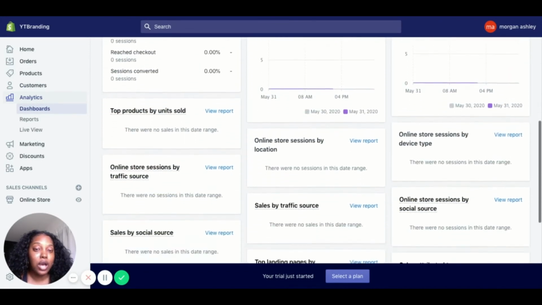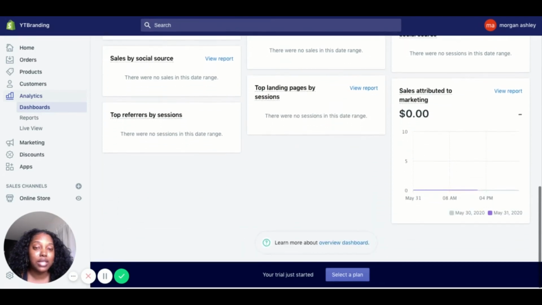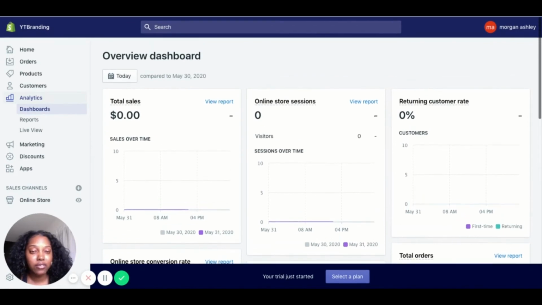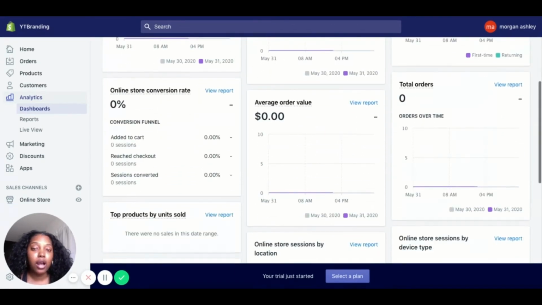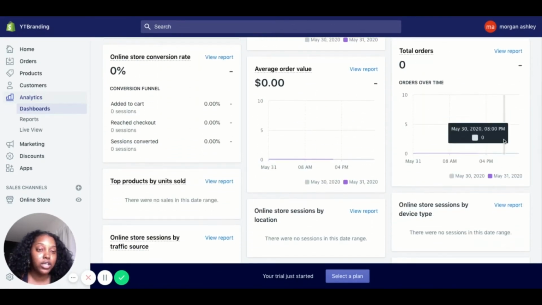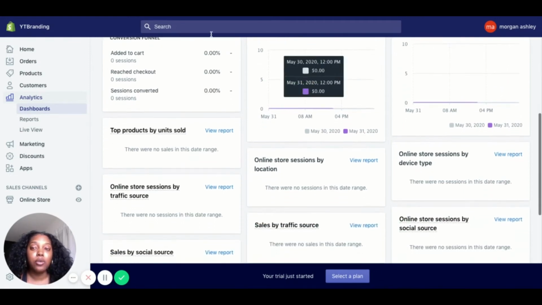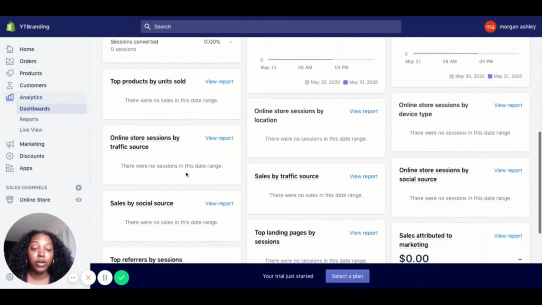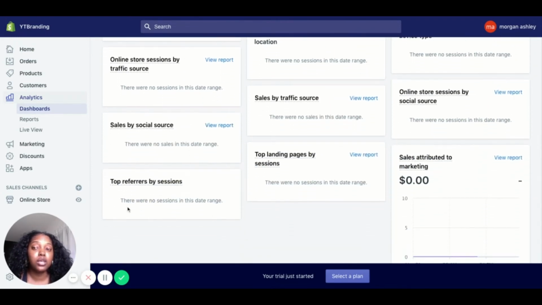Now, the analytics part, my dashboard, again, I just created the site, so the analytics are all set at 0. But this is where you can see how your website is doing, how you're converting sales, how many sessions you're having every day or every week, your average order, your total amount of orders, how many times somebody has added something to cart, reached checkout, who's converted those checkouts. This is where you will see all of this.